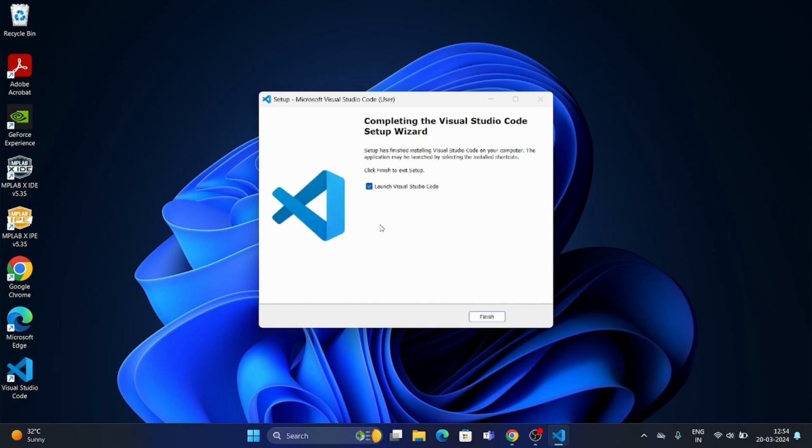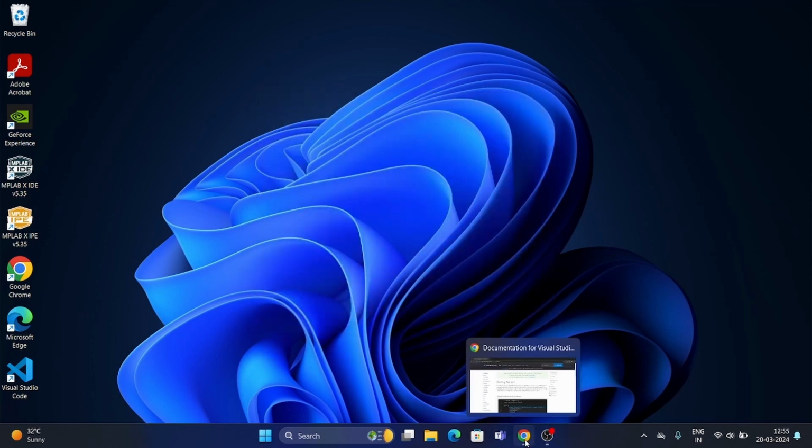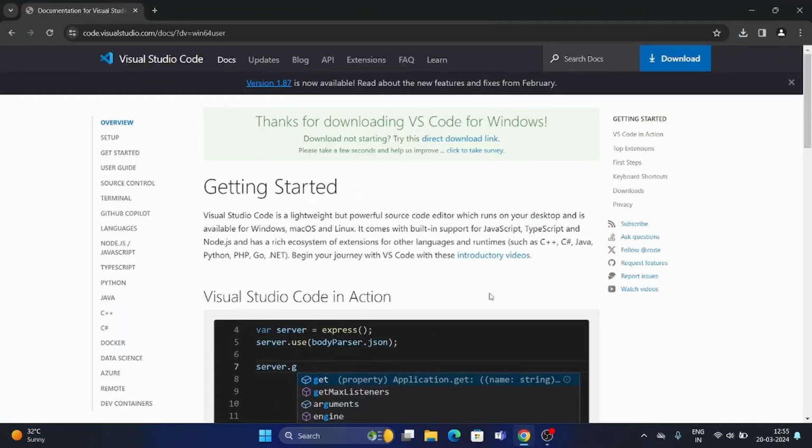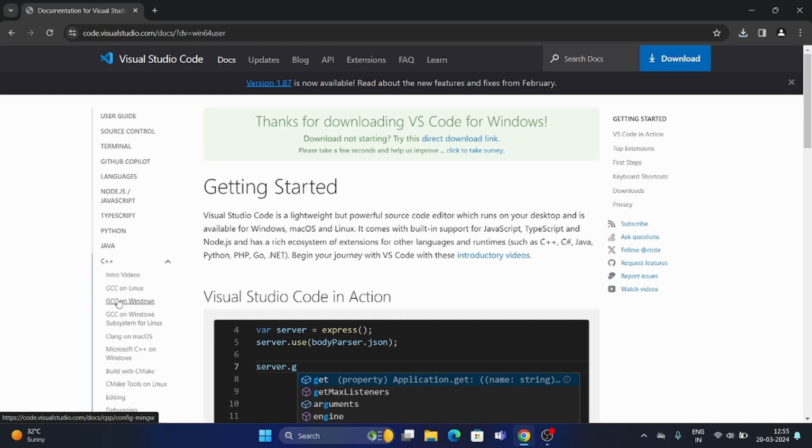Click on finish and make sure you uncheck this box, launch Visual Studio Code, and hit finish. So now we need to install our compiler. So go on the same window. As you can see around here, there is an option called C++. Click on that option and you can find GCC on Windows. So click on that option.